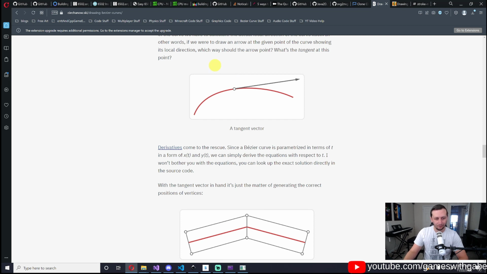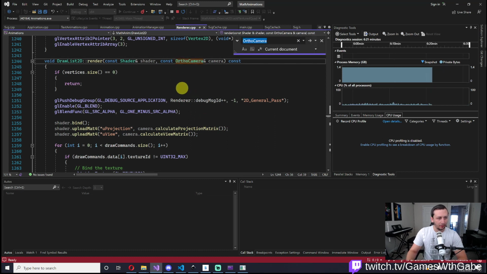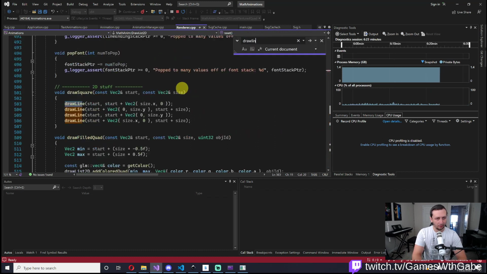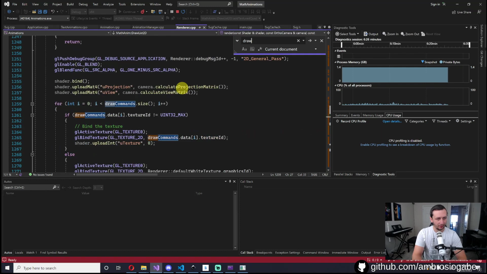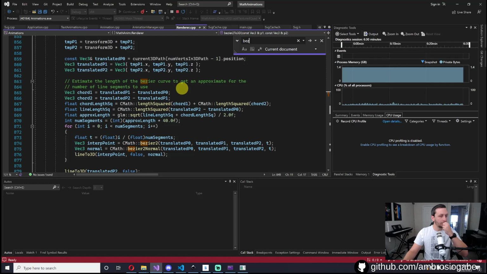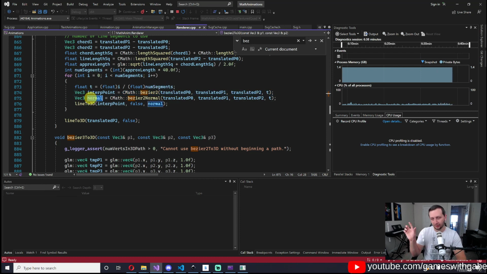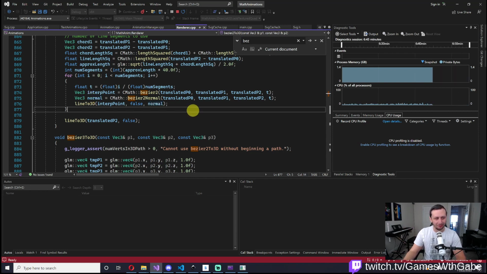So that's essentially what I did. And you can actually see this too. If we go into our renderer and I go down to draw line, or actually I think it's Bezier 2. Yeah, there we go. So basically I interpolate to get the point that I want to draw for this quad. Then I get the normal, which is actually the tangent in this case. Normal has too many definitions. It's overloaded. I should be more explicit in my code, but it is what it is.